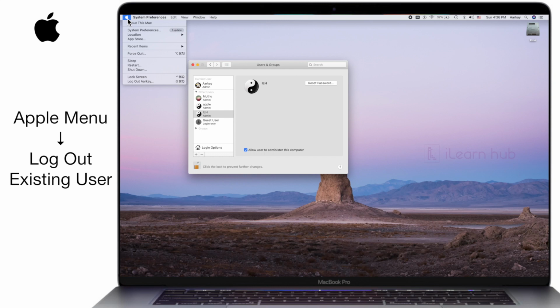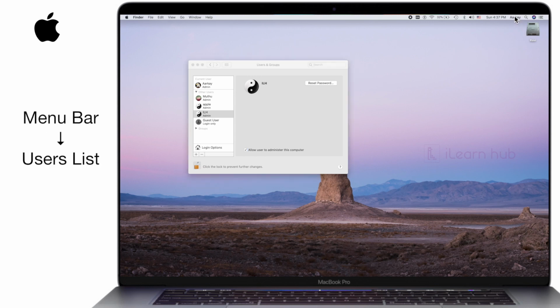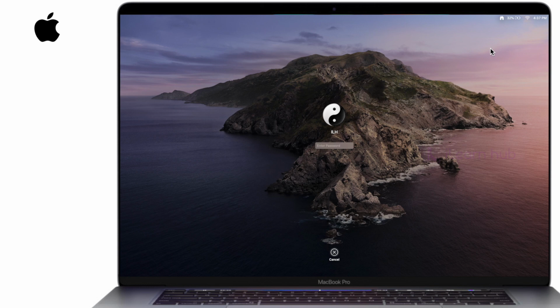The normal way of shifting from one user to another is to go to your Apple menu, log out the existing user, and then log into the other user. But this is a different way. Go to your menu bar, click on the users list where RK is showing right now, and in that area you can find the new user. Click on ILH and then enter the password.